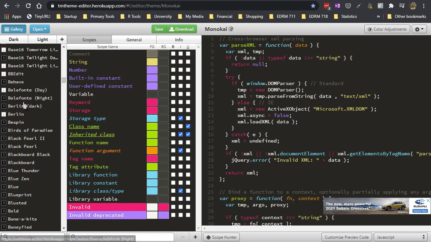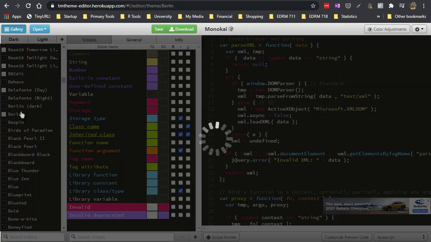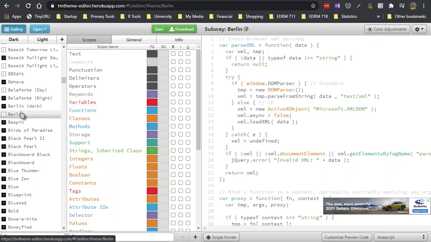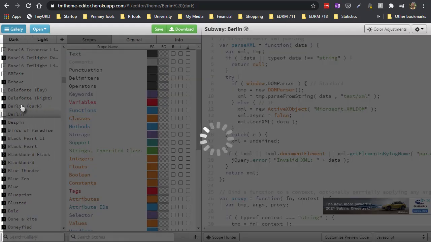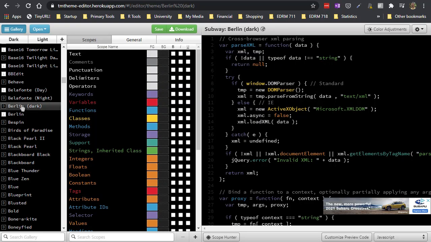So if we choose one here, here's one called Berlin. Let's see what it looks like. That's what it looks like. If I want a dark Berlin, there it is. You can even create your own theme.